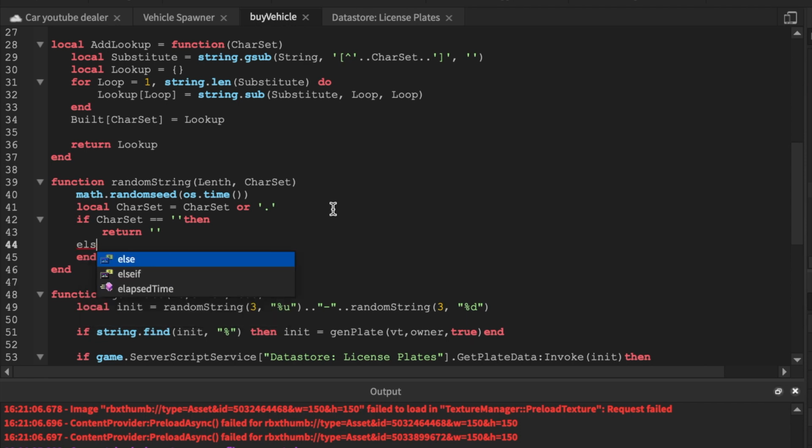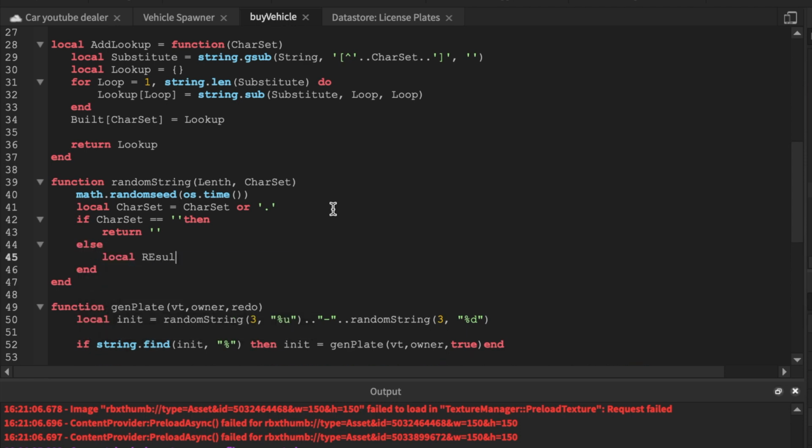Then we're going to add an else statement. Say local results equals.